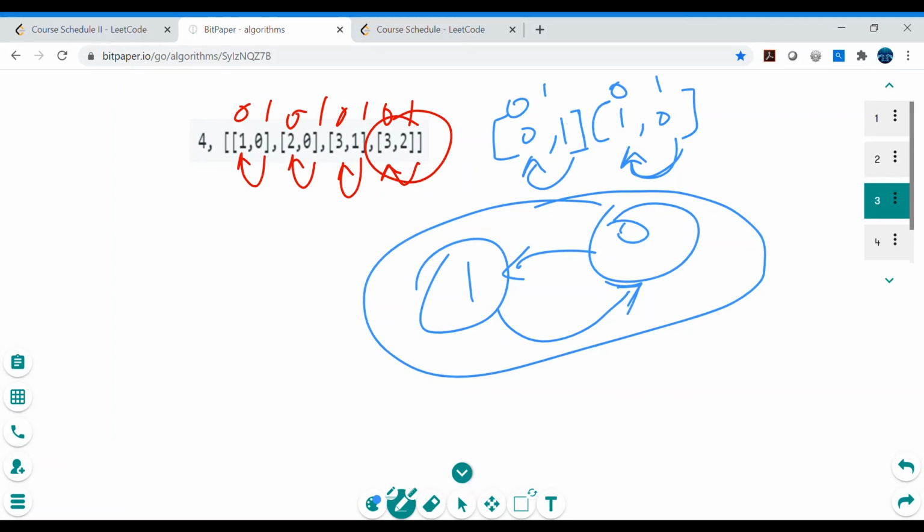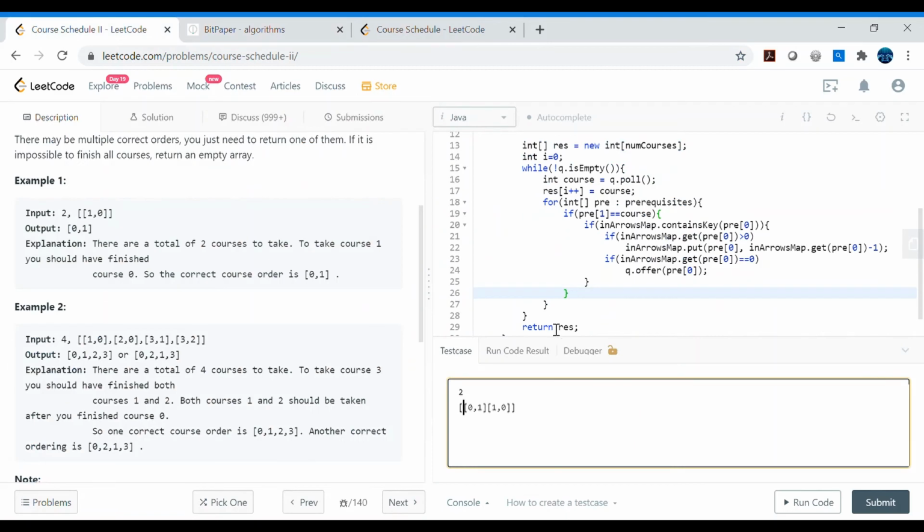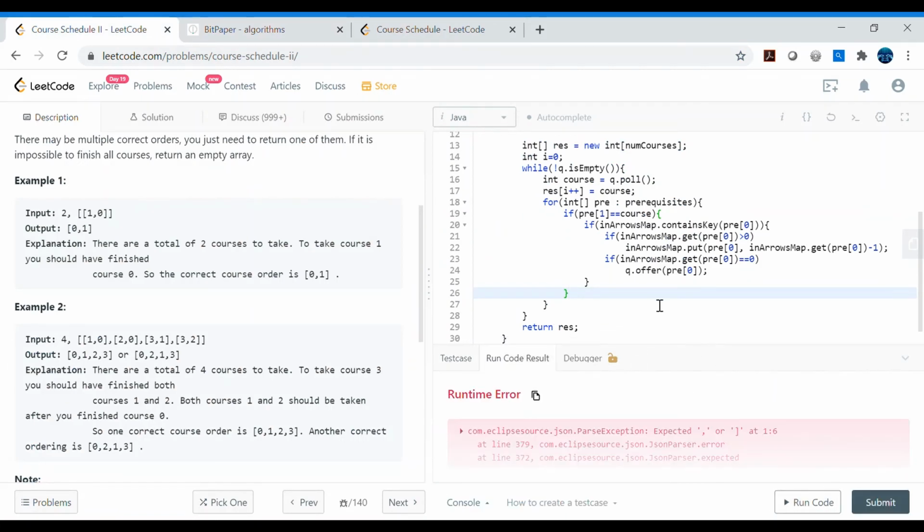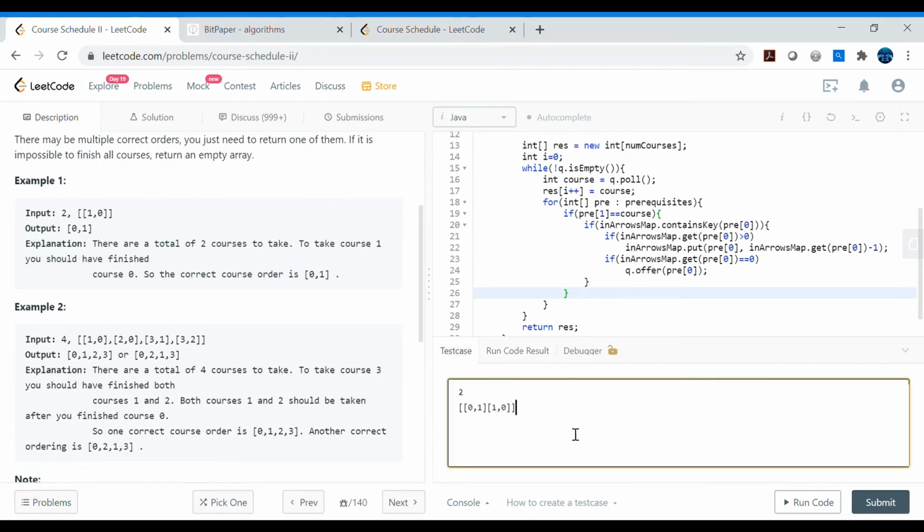So in this case there is no eligible node that we can insert to our queue, right? And that's why we need to consider this case as well. So now let's run our code and see what's going to happen. I think I made a mistake in the test case itself.